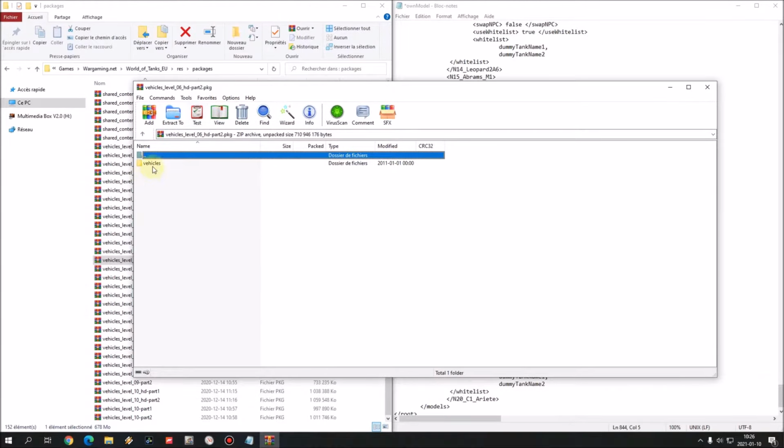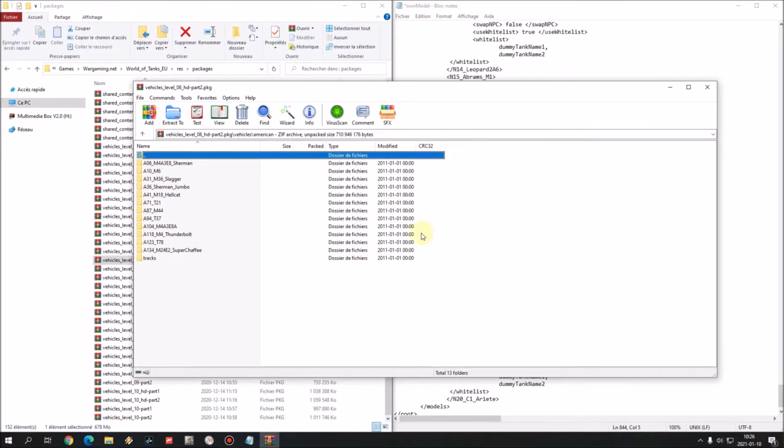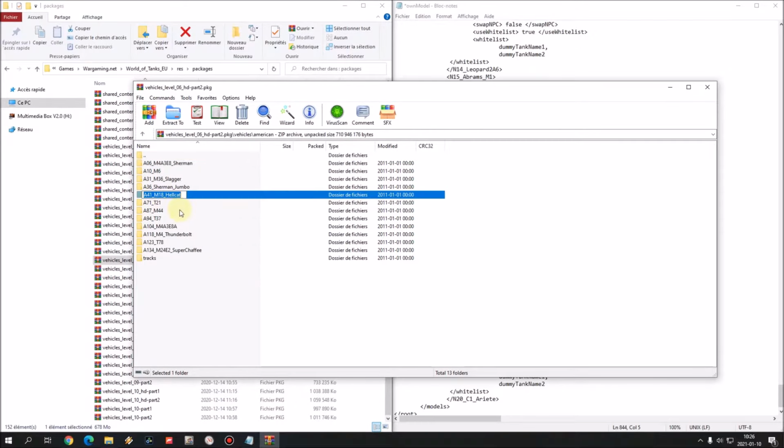Then you will have a vehicles folder. Go inside, and you will have all the different nations. Like if you want the M4 Sherman or something like this, you can go in American. And here we have all the different tanks: the Super Chaffee, Thunderbolt, the M18 Hellcat. Here you have the complete name. So the Hellcat will be A41 M18 Hellcat, and you can simply rename it, copy and paste it if you need it.